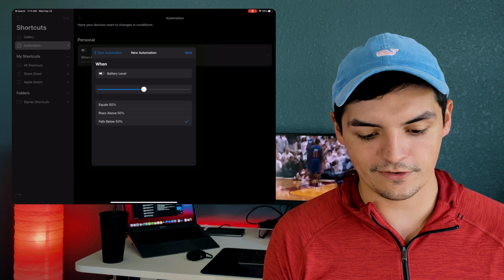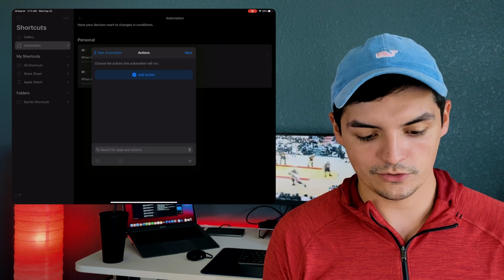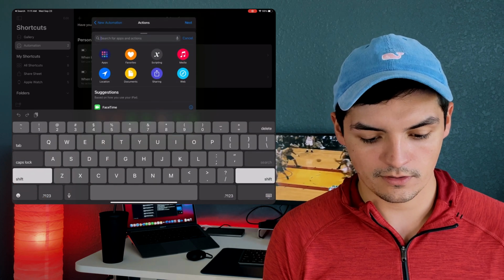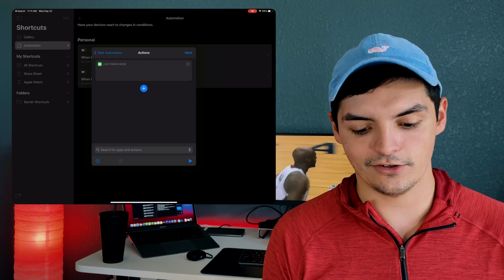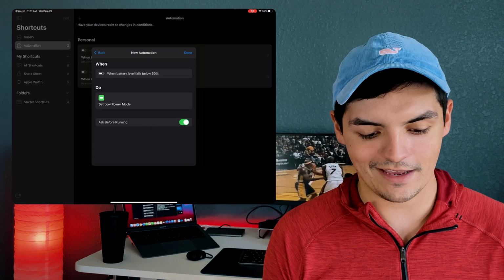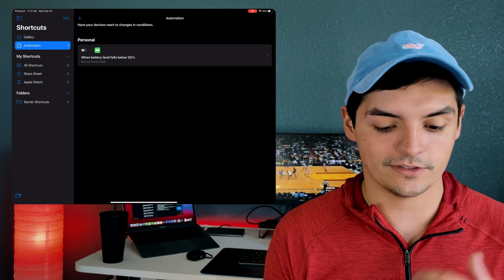So once it falls below 50%, you add the action, which you could search, low power mode, right here, set low power mode. Boom, next, and you're good to go. So I'm gonna stop that one because I already have it set up. That's how you change that default setting from that 20% battery level and lower to go into low power mode.